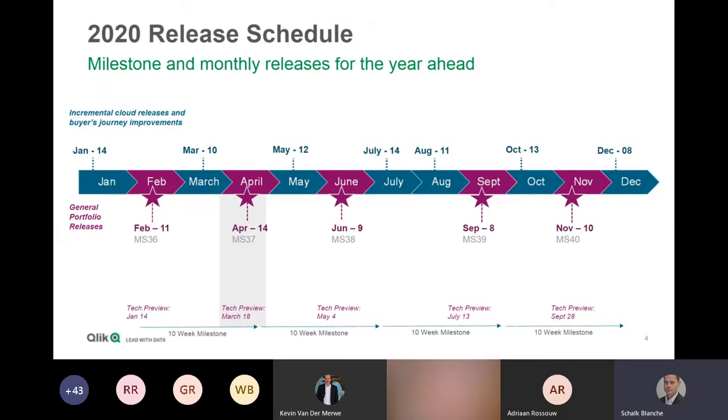So as it stands, we now have the April release, and I'm also glad to state that although we're looking here at the Qlik Sense release date, QlikView was also released, for those that do not know.